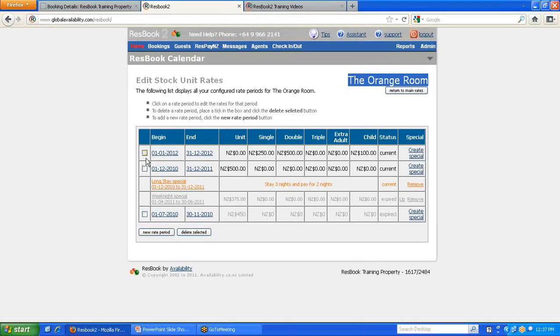So you can see again on this page we've got tick boxes that allow us to delete selected. You may wish to delete them, but I feel that it would be good to see a history of your rates, so maybe you'd like to leave them there. Again here, the beginning and the end date are the links that take you in to manage that particular rate period. At the end here we've got a create special button, and we'll talk about rate specials in a moment. We can see that there has been one set up for this particular rate period.